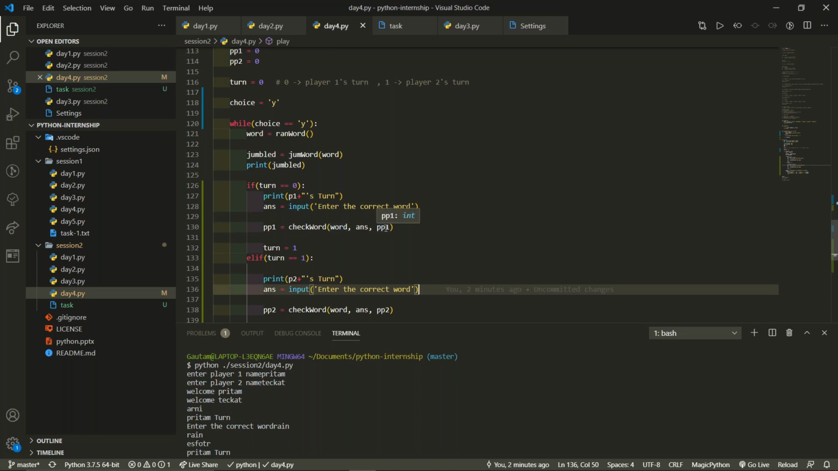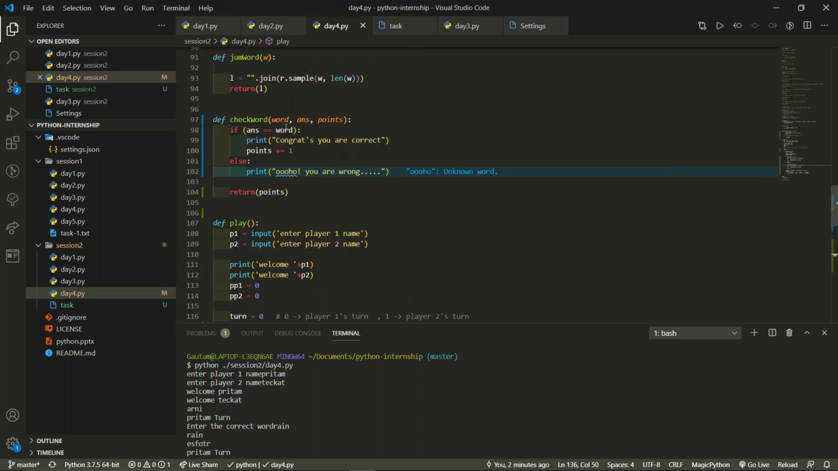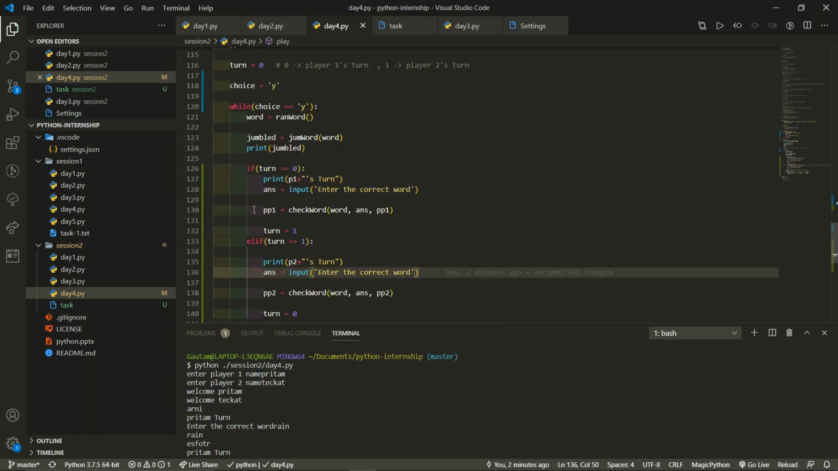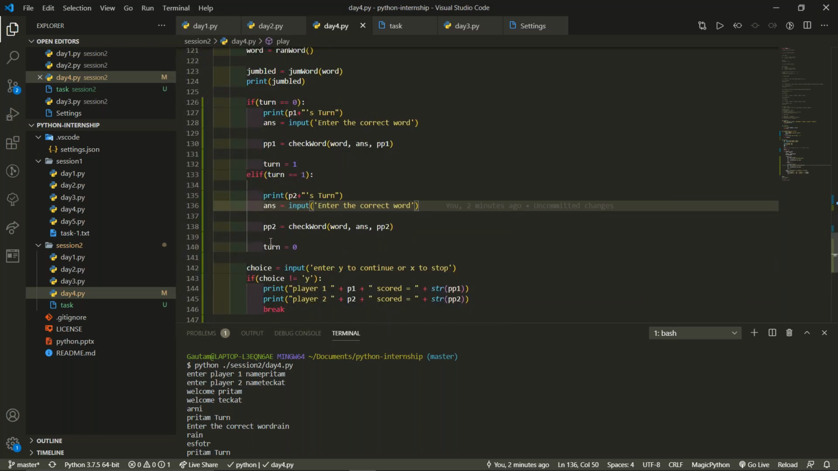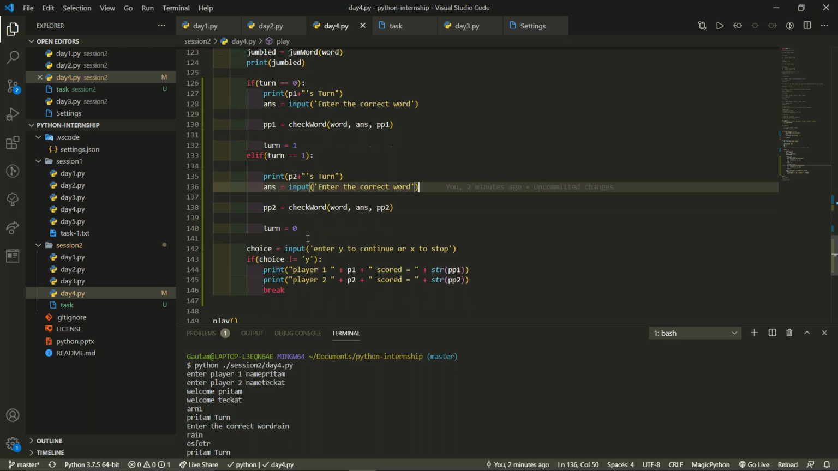So three parameters will send back. So when we send back these three parameters, we're gonna check if answer and word are both equal, then we're gonna print the congratulations, and we're gonna increase the points. And else we're gonna print oh it's wrong, and we're gonna just return the points after this. So if there is nothing happen, then there will be no change in the points. If some increment happened, then the points will be incremented, and when we return it, then it will be stored again back in pp1 over here. And similarly in pp2 it will be stored in pp2 whatever points has been returned.